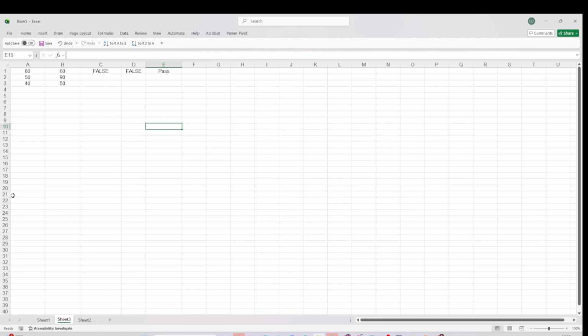The basic syntax looks like this: =OR(logical1, followed by optional additional logical tests). In other words, you can write it as =OR(logical1, logical2, and so on), then close the parenthesis. Each logical test is a condition that Excel evaluates as either true or false.